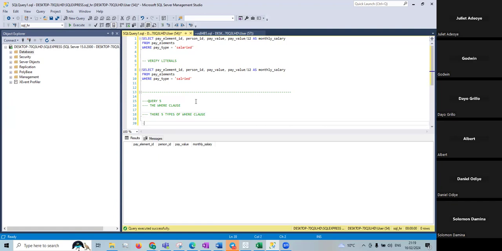So let's take 5.1. 5.1 is the comparison clause. We have 5.2. 5.2 is the range.